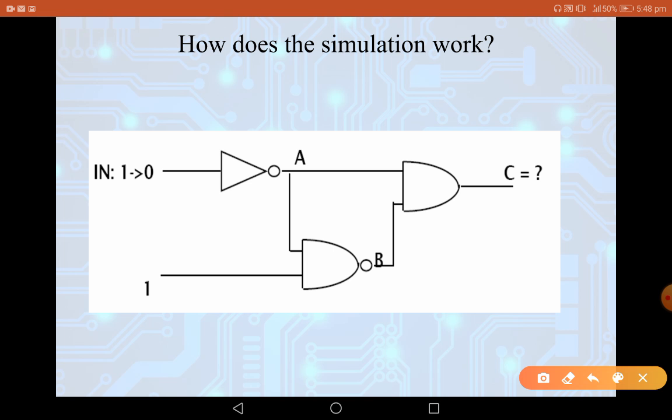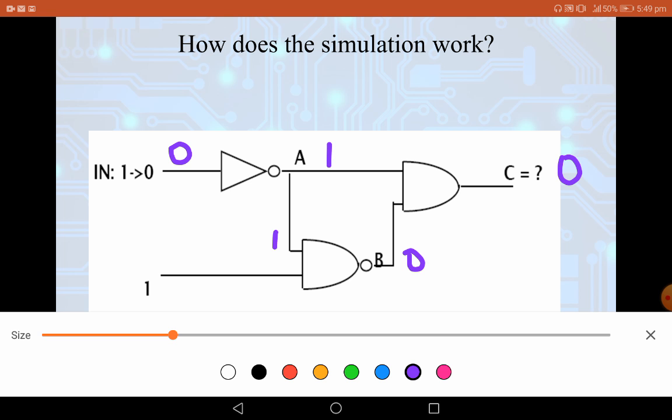Most analysis, based on what we have studied in digital electronics, says there's no change in the output. The output remains 0. How we analyze: initially the output was 0, so A will be 1, and 1 goes to the AND gate, B will be 0, and a 0 and 1 in the AND gate will give Z equal to 0. This happens when the input is 0. Now what happens if the input is 1?